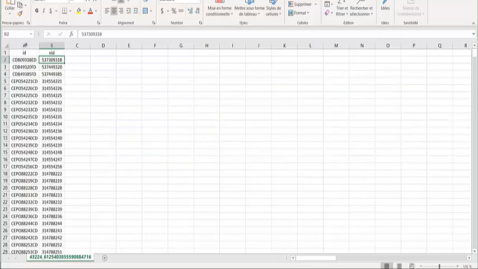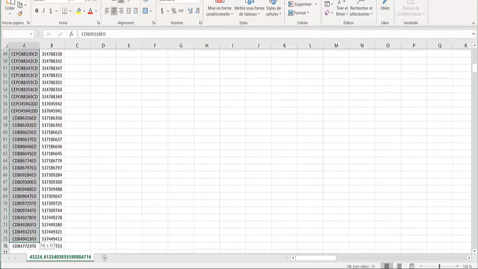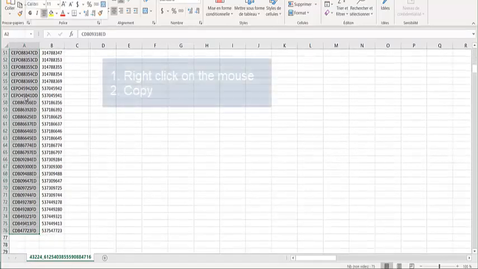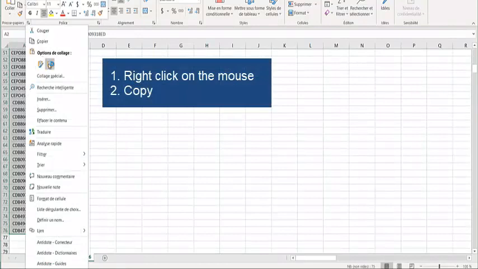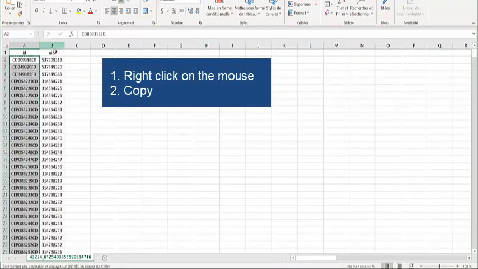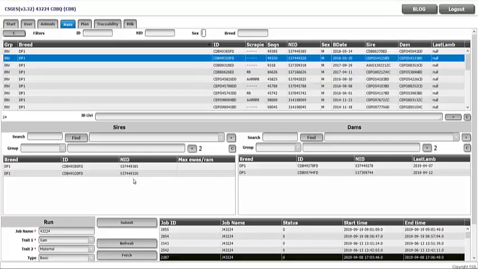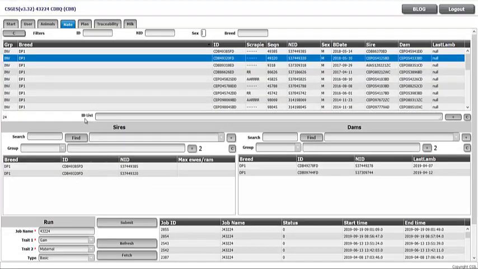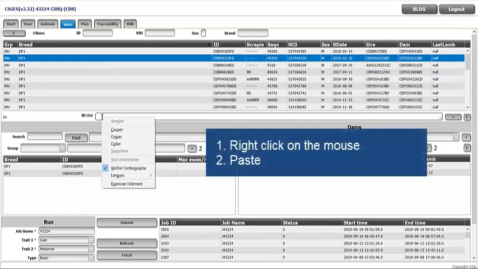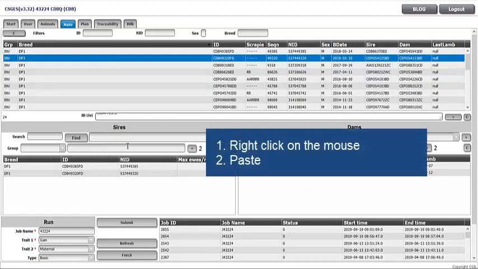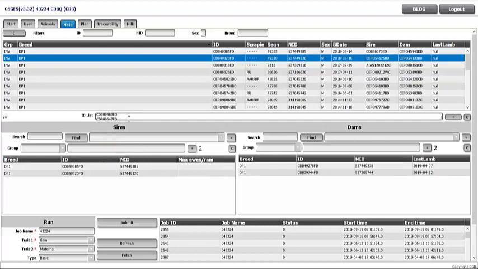If some digits or some information are missing in the tattoo, it will not find the animal in the database. So if, for example, I want to use a tattoo format, I just have to select the animals I want to put on my mapping module, right-click with my mouse and select copy, and then I go back to the GenOvis module. In the ID list, I will right-click again and click on paste. So you see here all animals have been copied. I will just clear my 2 boxes here.